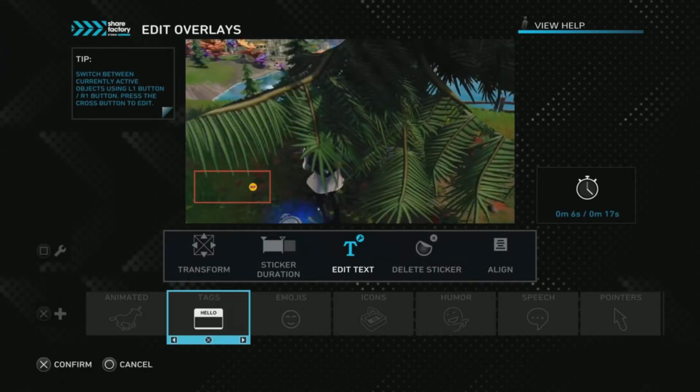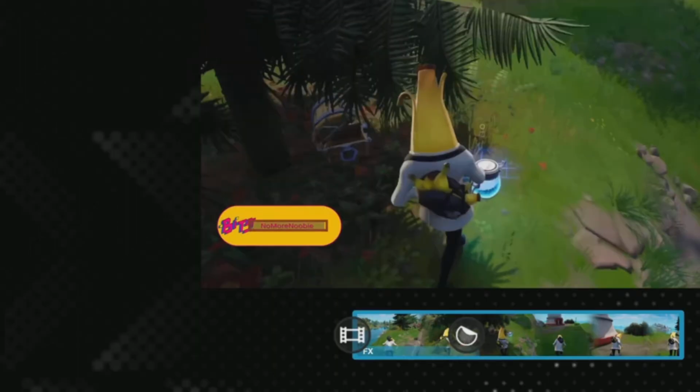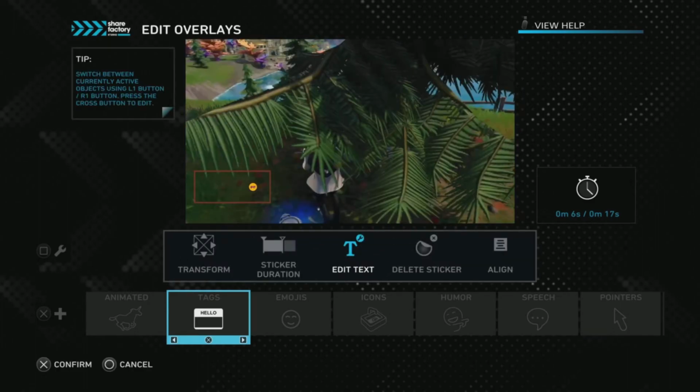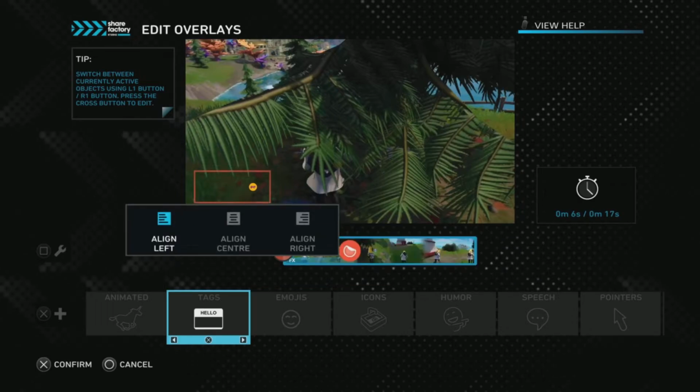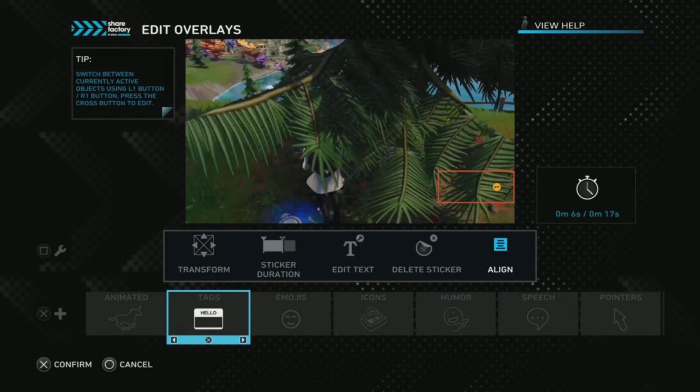And then edit text, this is where you can change what the tag actually says. So you can't see it on screen now, but this is where the PS5 Sharefactory Bits gives you the option of typing in a different tag. So I'm just going to type in NoMoreNoobie back into here. Already had it in from previous usage of it, so it does save it for you each time. And then you've got the delete sticker, and you've got align. Now align you probably won't necessarily use too much, but you can align left, align right, and align center.